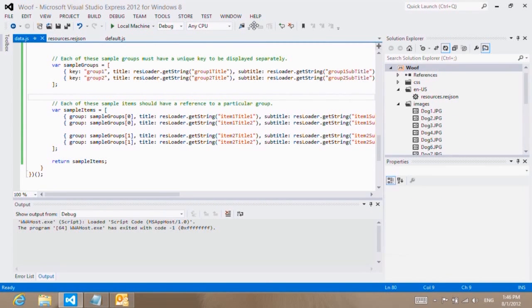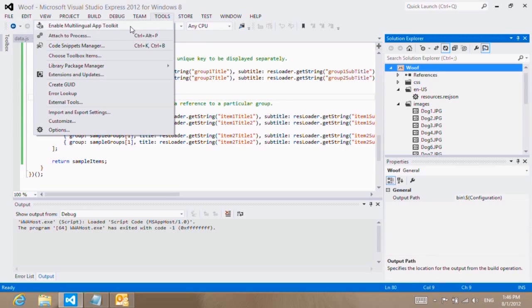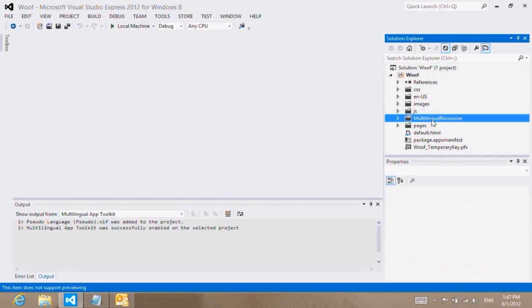Now we are ready to add additional language support using the Multilingual App Toolkit. After selecting the project in the Solution Explorer, let's go to the Tools menu and select Enable Multilingual App Toolkit. There, you can see that the toolkit added a folder called Multilingual Resources. This is where the toolkit will provide all language file management for you. Let me show you how this works.